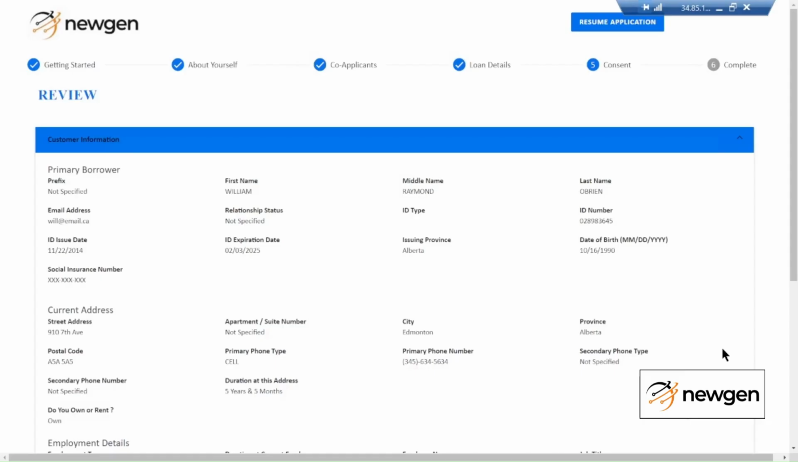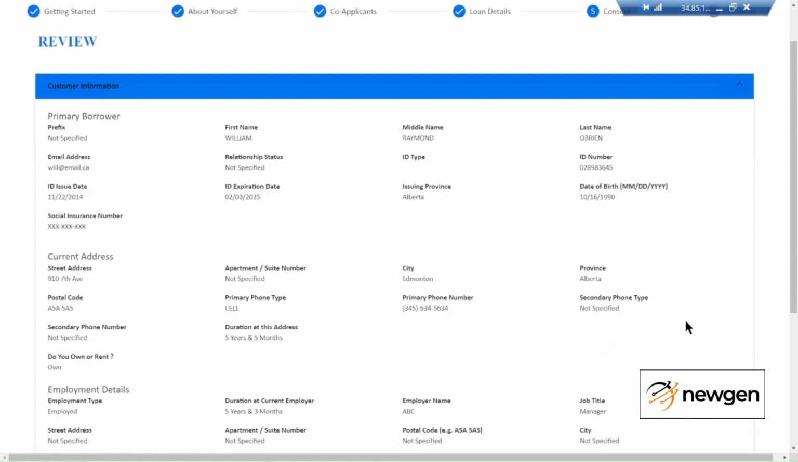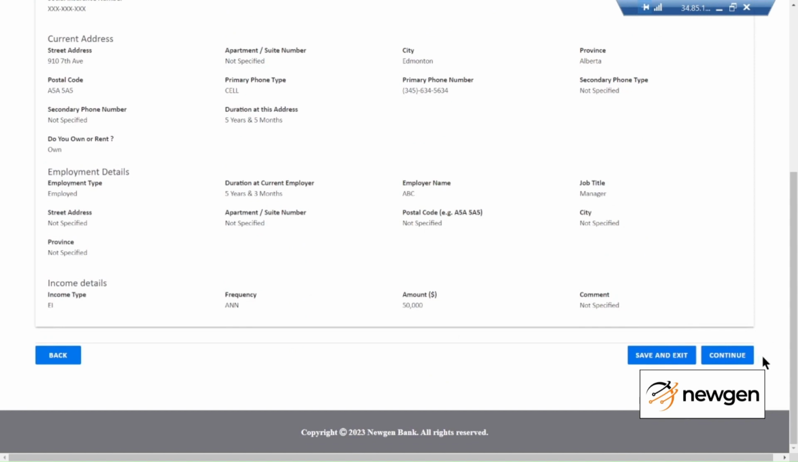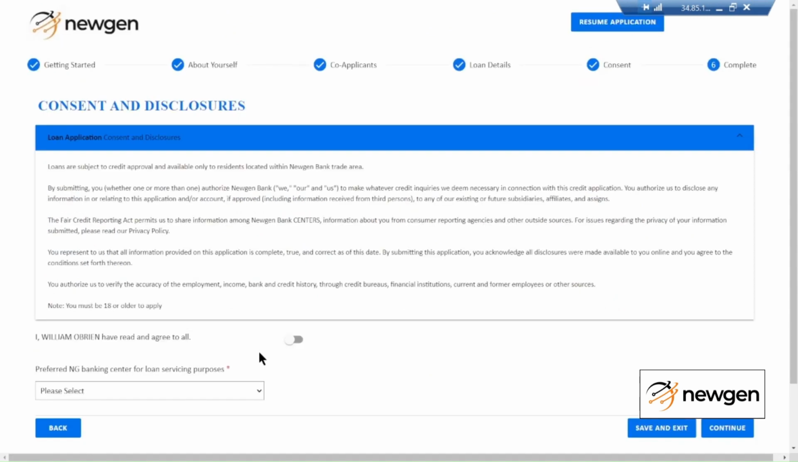Let me go ahead and continue forward. Now before we finish up, this just gives me a chance to review my information and make sure that everything is correct. We'll just assume that everything is okay, and I'll just move forward. Now at this point, we can present any consent disclosures that would be required here. We can also present any documents that would be there.